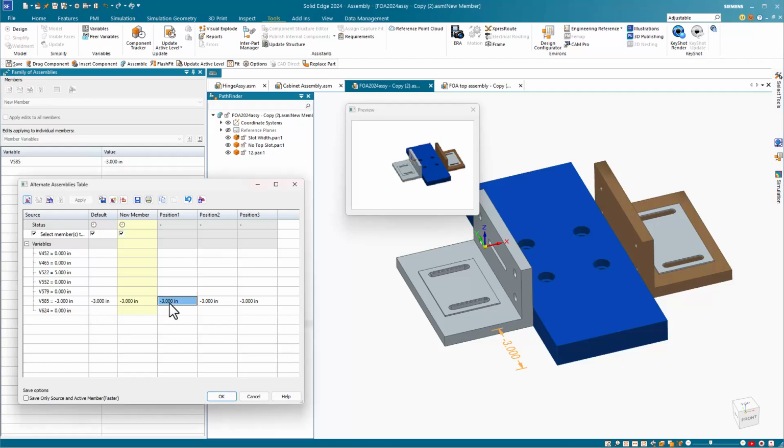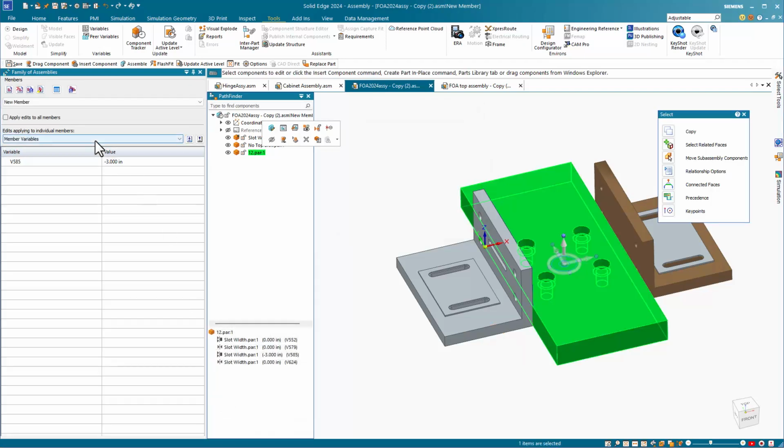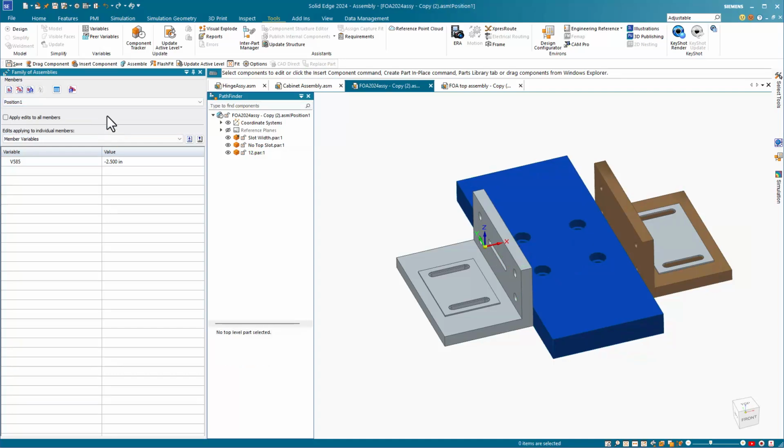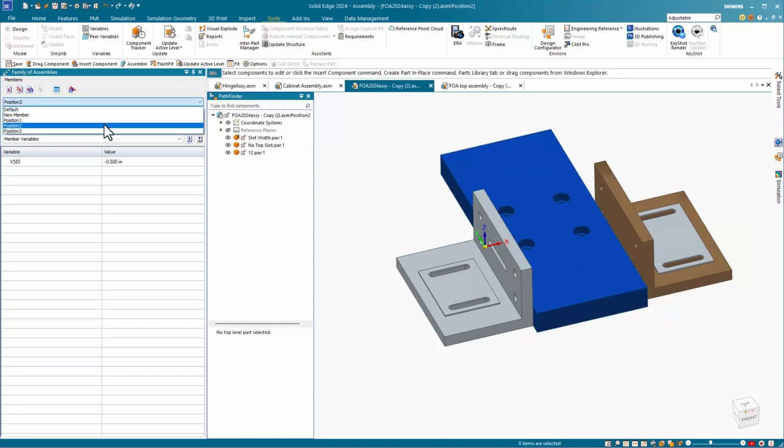And I can change these numbers easily, say -25, -50, -75. And from here we can go back and check each one of the family members, Position 1, Position 2, and Position 3.